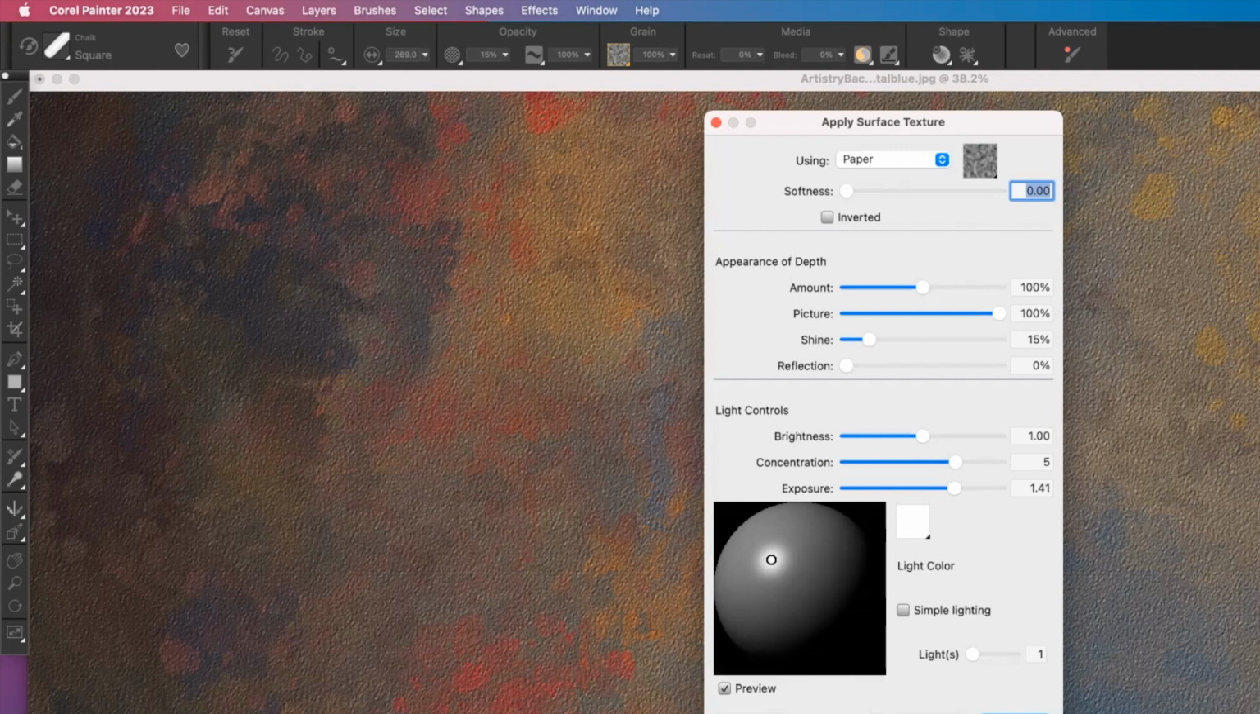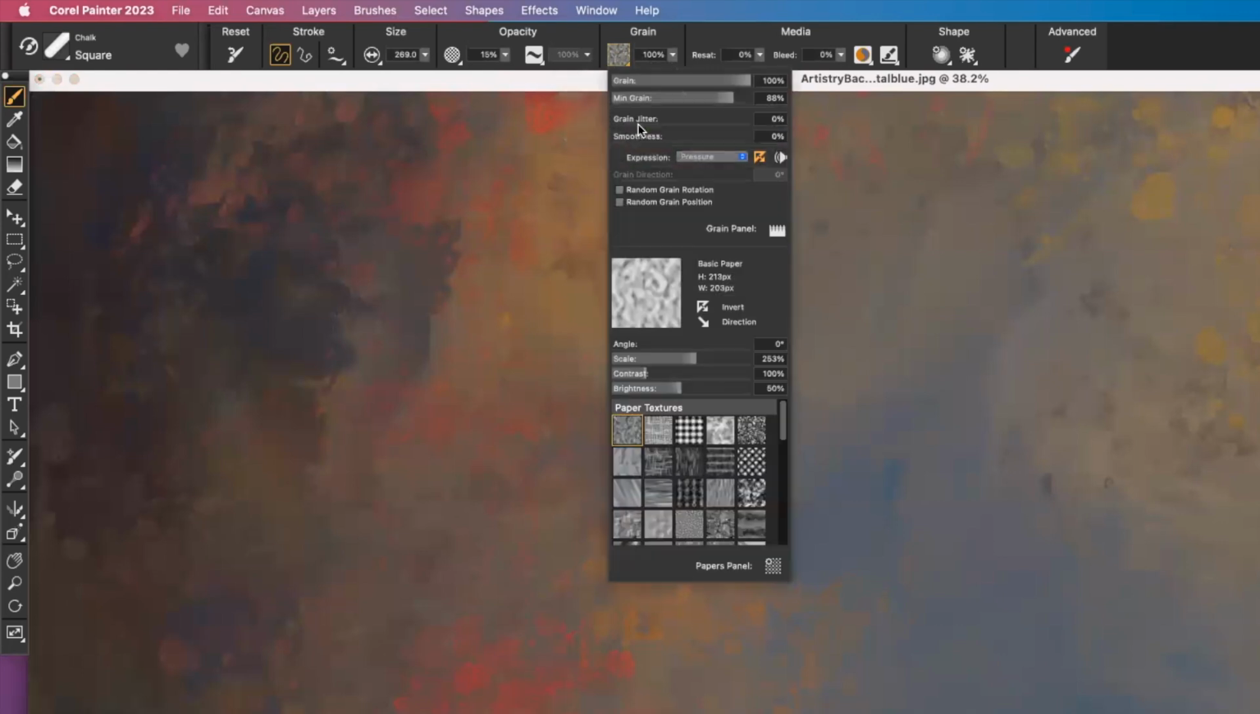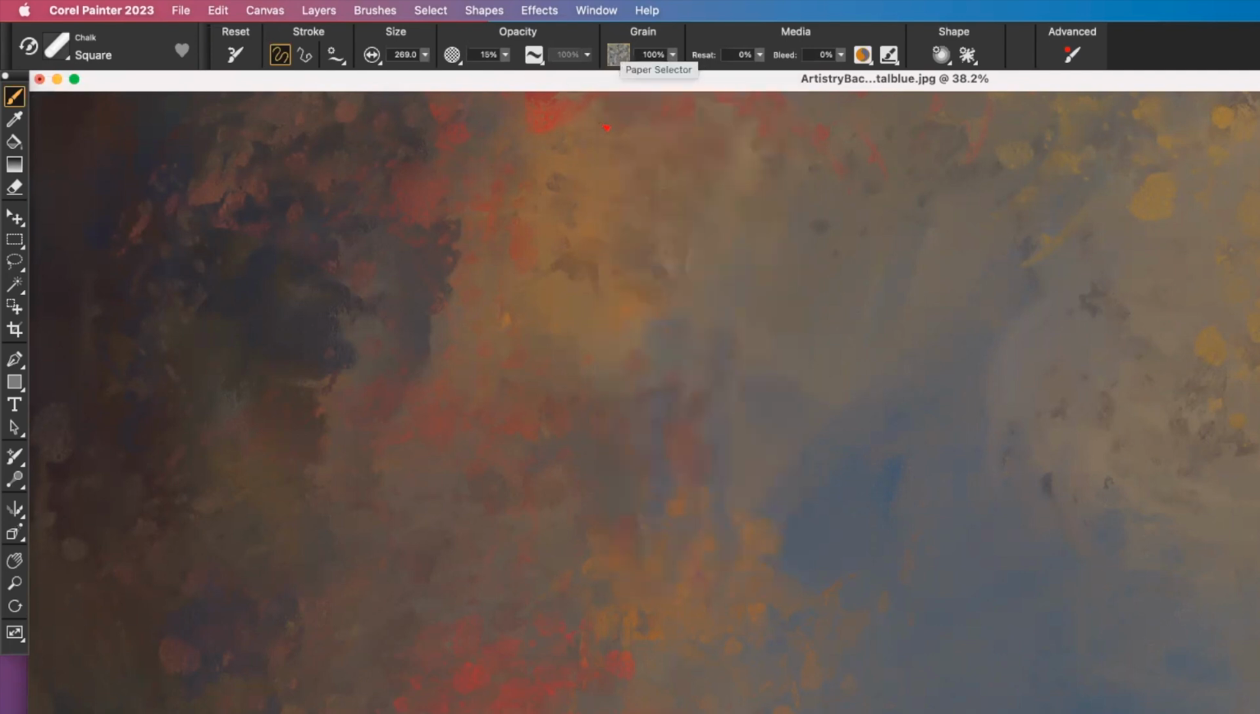I'm going to raise it even more. It looks small still. So I go back and click on this icon, and I'm going to raise the scale slider even more. I'm going to click on the icon to close that panel, and I'm going to go back into Effects, Apply Surface Texture.